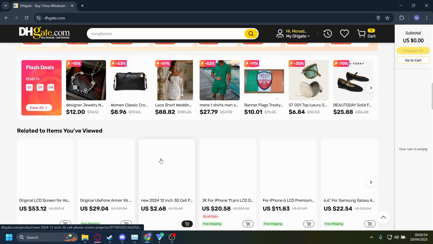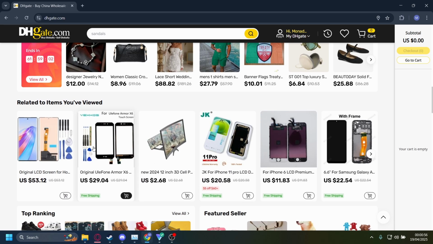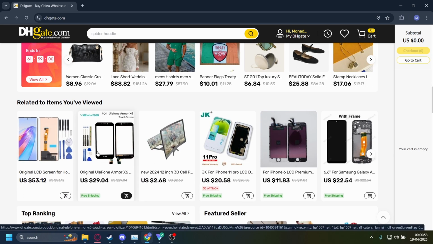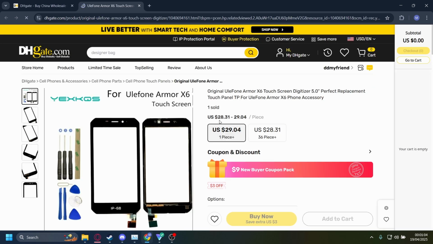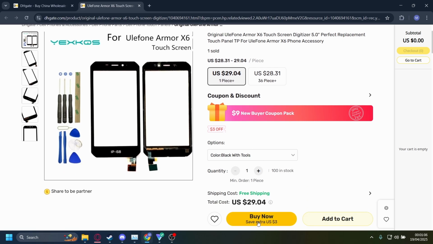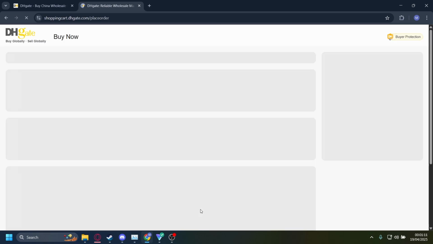So for example, here, I'm just going to buy something random. I'm going to buy this phone here, a UO phone, Armor X6. I'm just going to tap on this. Now, once you tap on that, it'll take you to a new window like this, right? Now, if you can't tap on buy now, you see buy now, just tap on buy now like this. You see, it'll come with free shipping as well.